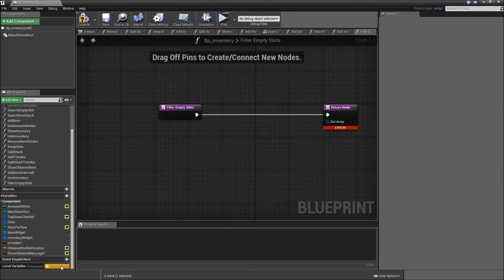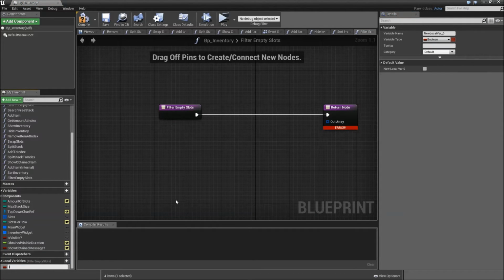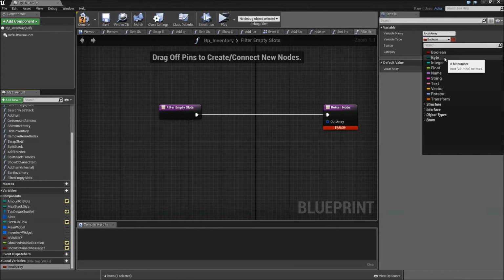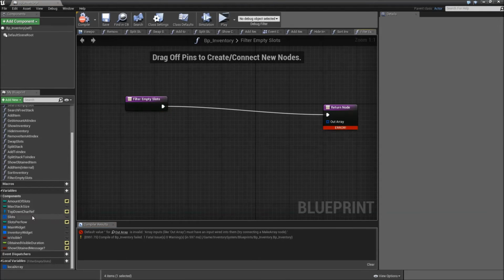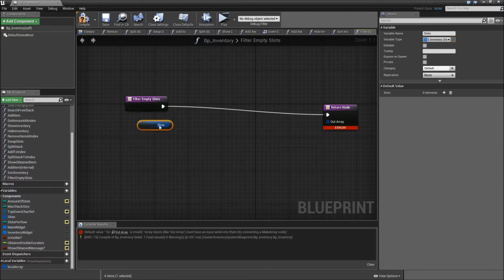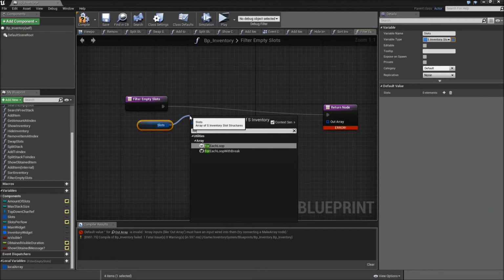Let's also create a local variable, which will be the local array. Change the type to S_InventorySlot and make it an array. Also, I noticed that it creates a default value here. You will have to remove all elements, then compile and save. And when we filter our empty slots, we get our slots from the inventory. Search for for each loop.